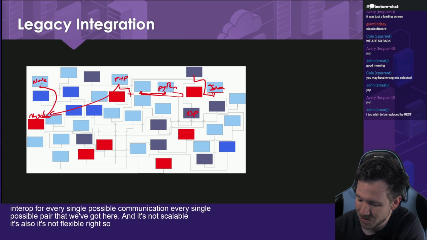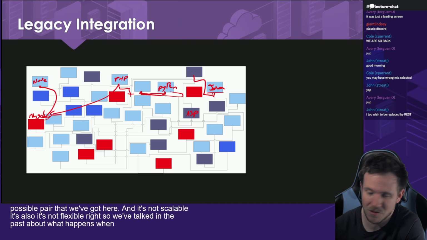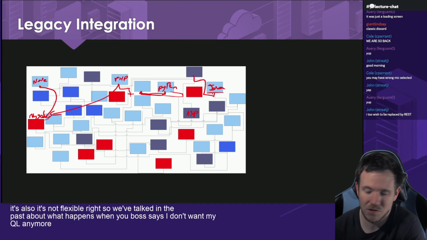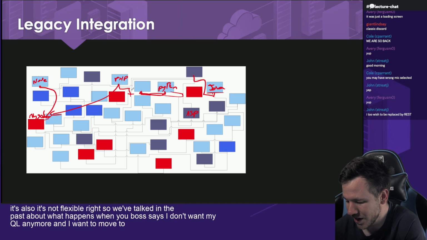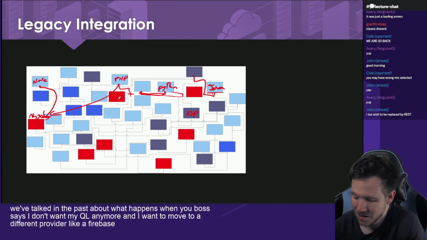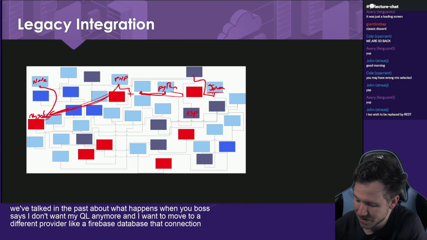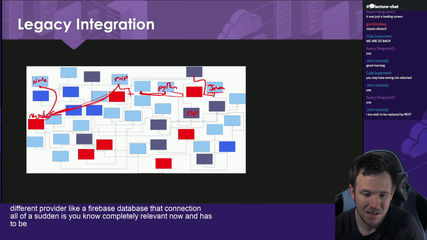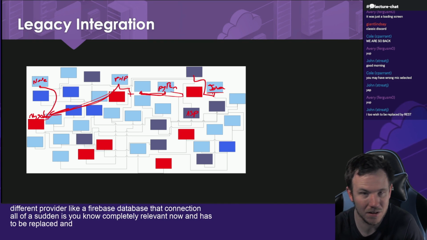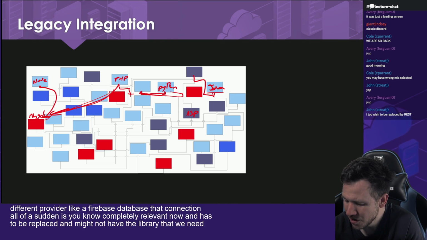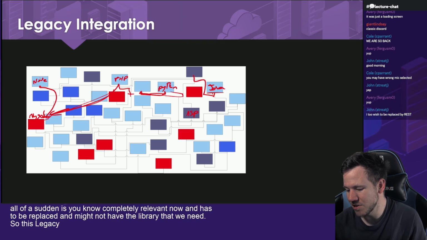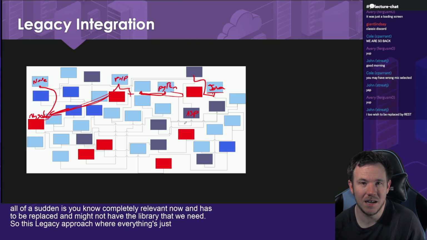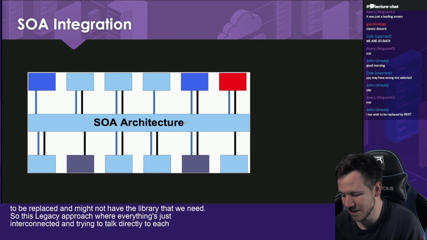So we've talked in the past about what happens when your boss says, I don't want MySQL anymore, and I want to move to a different provider like a Firebase database. That connection all of a sudden is completely irrelevant now and has to be replaced, and might not have the libraries that we need. So this legacy approach, where everything's just interconnected and trying to talk directly to each other, doesn't necessarily work.